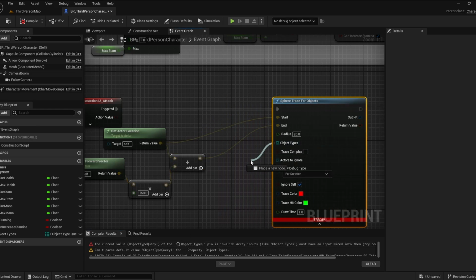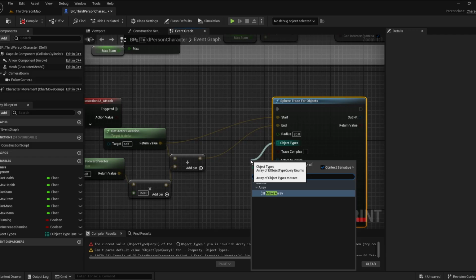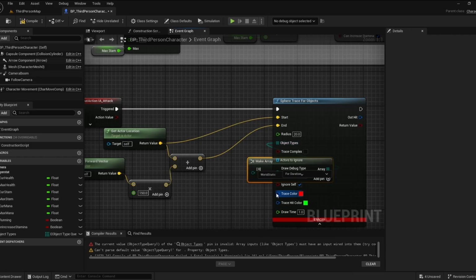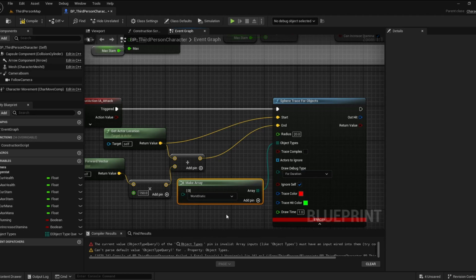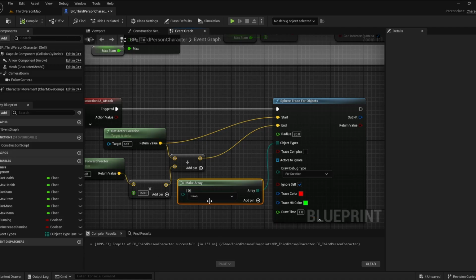So we're going to come off of this. We're going to make an array. So this is going to be whatever object it checks. Let's do pawn. Compile, save, there we go. So whenever this hits a pawn, it will trigger.